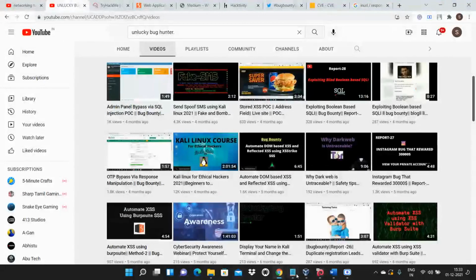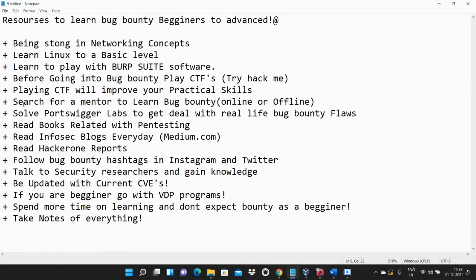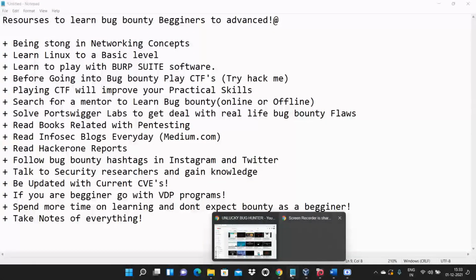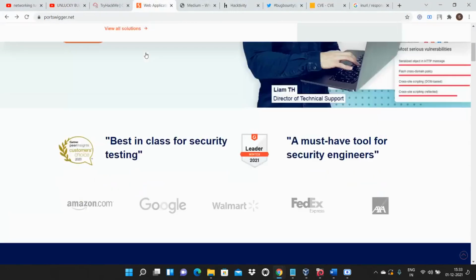The next thing you need to do is solve PortSwigger labs. Once you learn bug bounty and they teach you bug bounty, you just need to go into PortSwigger labs. Don't go into real sites and practice. PortSwigger labs are like real-life bug bounty flaws. So this is the PortSwigger labs, and you just need to explore it.